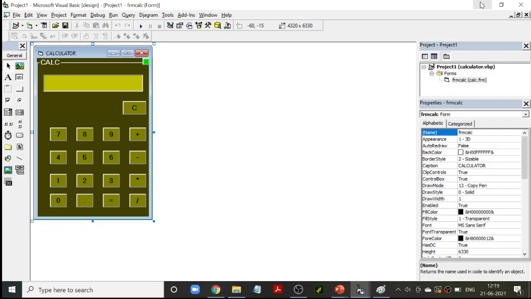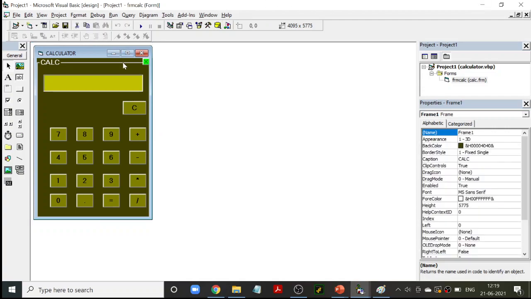What does the design have? So actually outside I have a frame, right? I've just used a frame so that I just wanted to show you this is the frame. I'm going to start with the frame. So the frame's caption I have changed it into CALC. You can see the caption property of the frame here. So this is going to be CALC, so that it displays here.